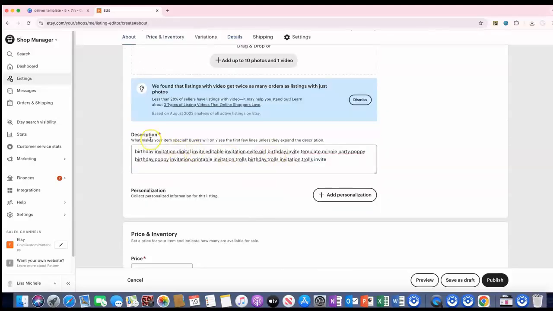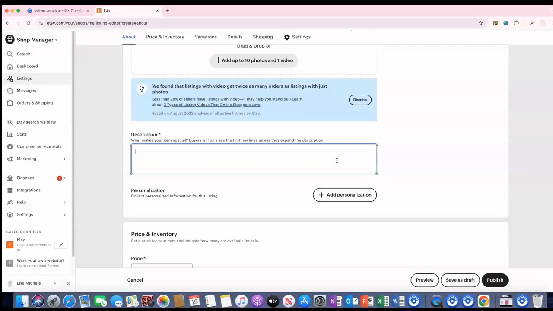Okay, and then for the description, I usually kind of copy and paste the same description for this type of thing and not do it fresh every time. But I do like to still repeat some of the terms I'm using in the title and in the tags, and also just information about the shop.